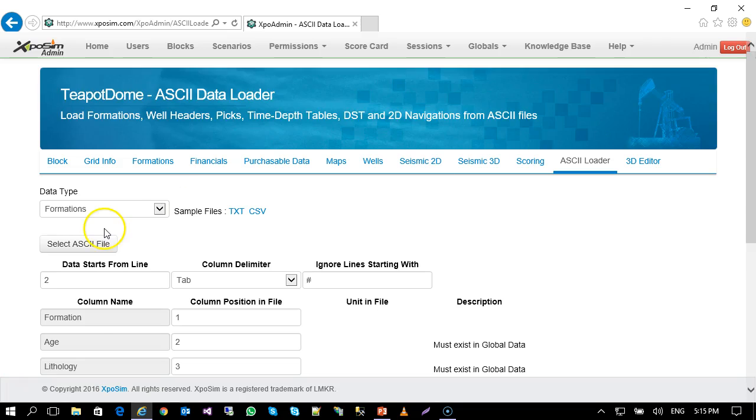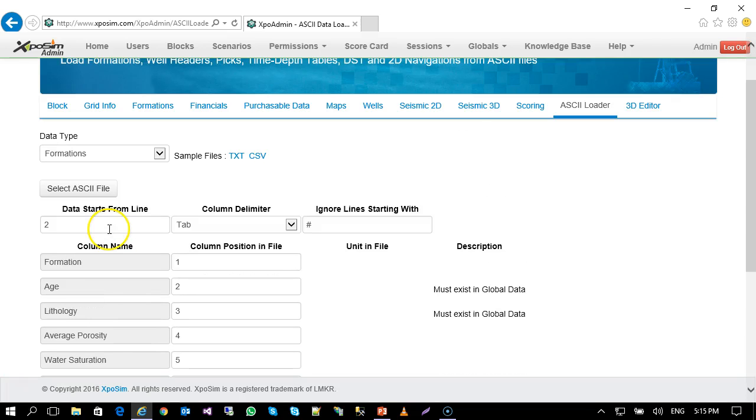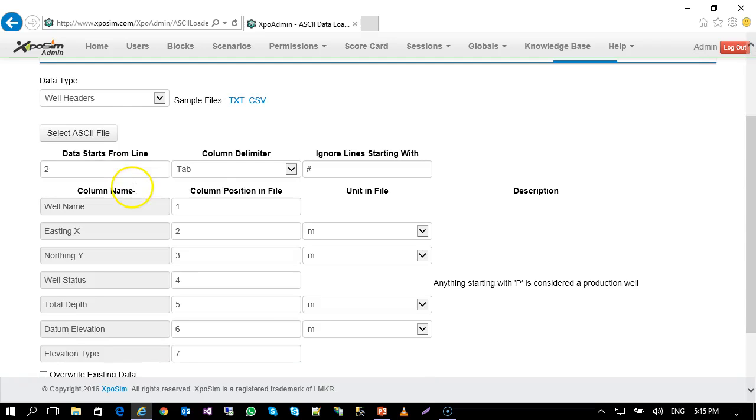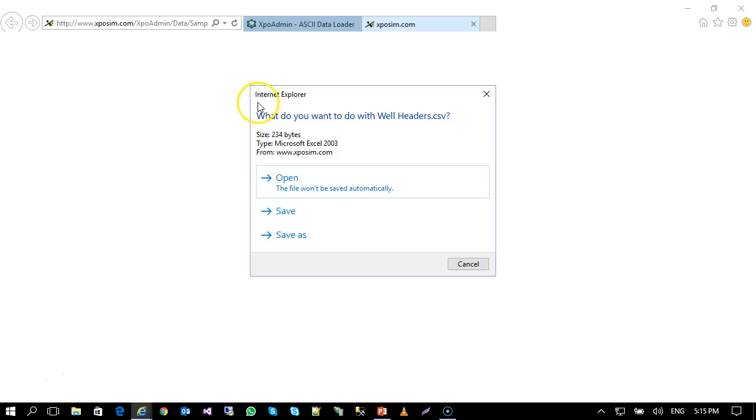And the ASCII loader is a very powerful feature of the admin. Over here we can use standard ASCII files in text format or CSV format. For example, if I want to load well headers, I can have a look at its sample CSV file.